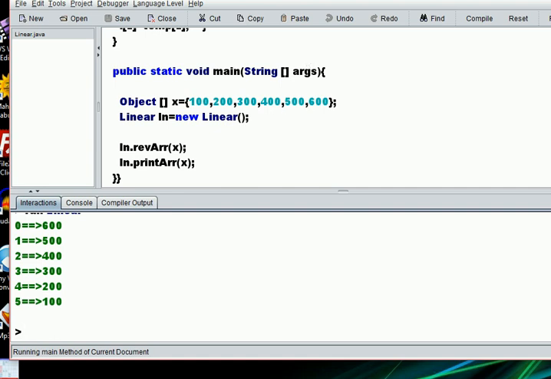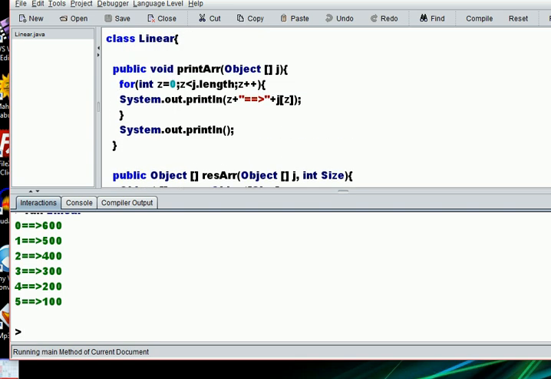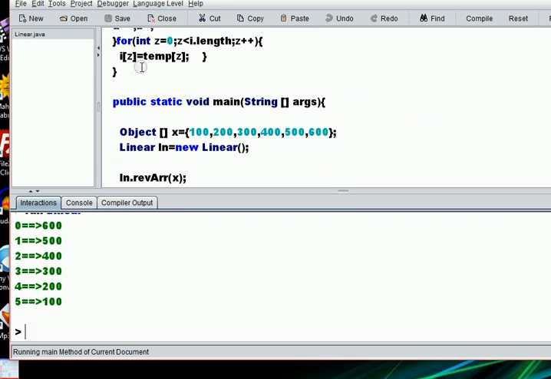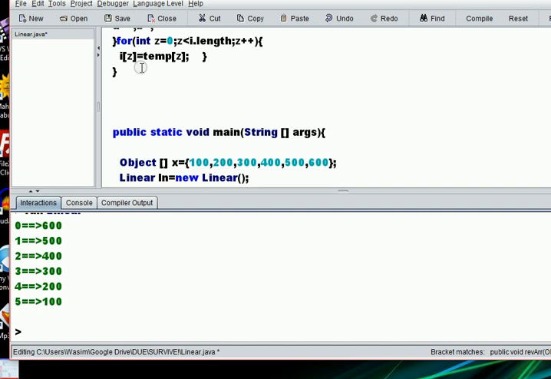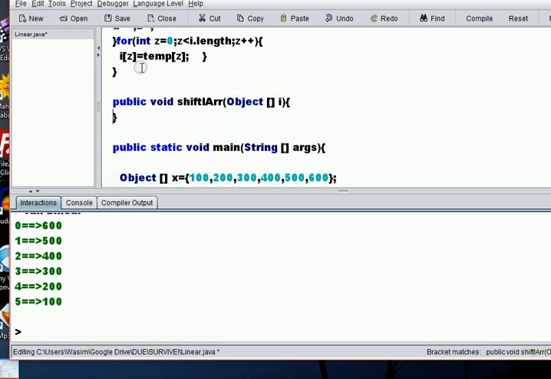Let's start shifting the array. We have completed 3 major methods. We have done reversing, resizing, printing, and now we'll do the shifting. Let's start with left shifting. So public, I don't have to return anything, so void shiftL. I need to receive an array to do this, and let's keep it I so that I can copy the codes from the above methods above.